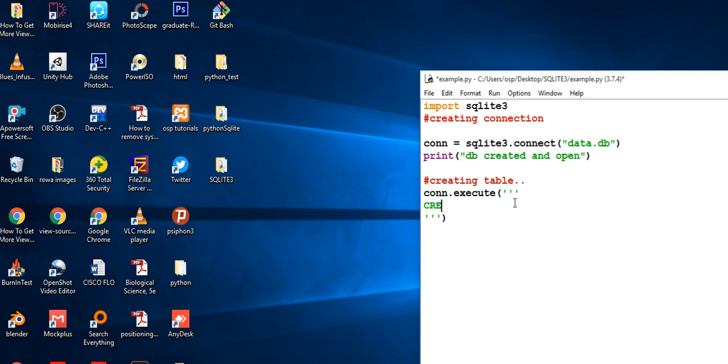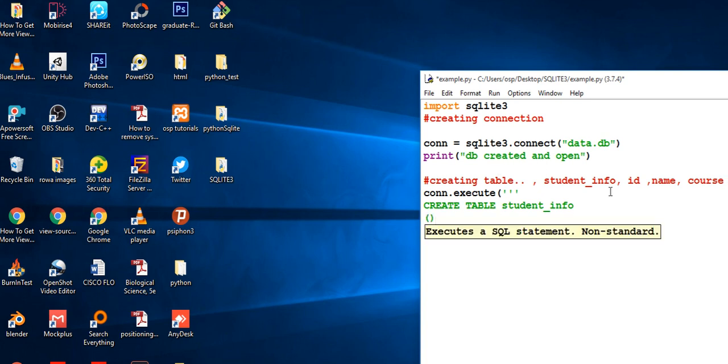So I'll simply say create table called maybe student_info. The table is going to be this student info, and it's going to comprise an ID, their name, and maybe course, like that. So here I'm just going to create table that. Underneath here I'm going to open up the parameters.